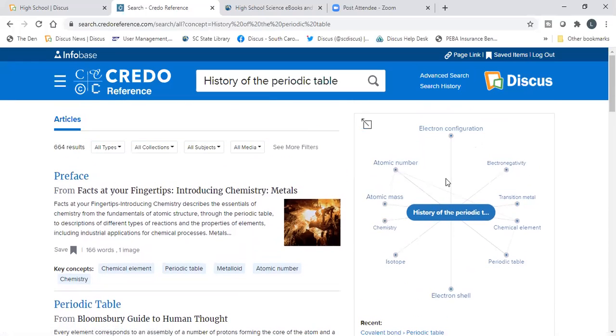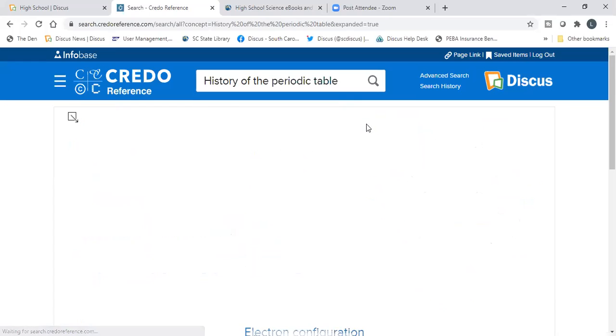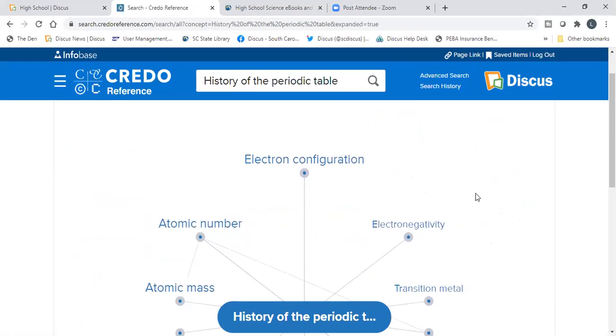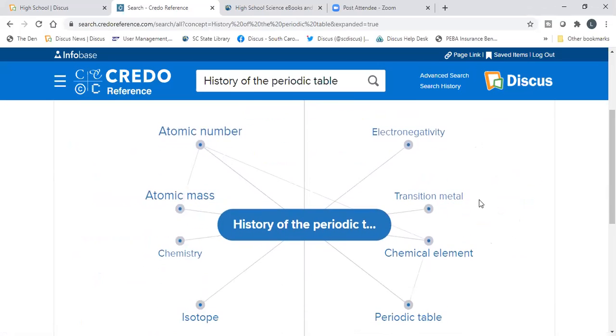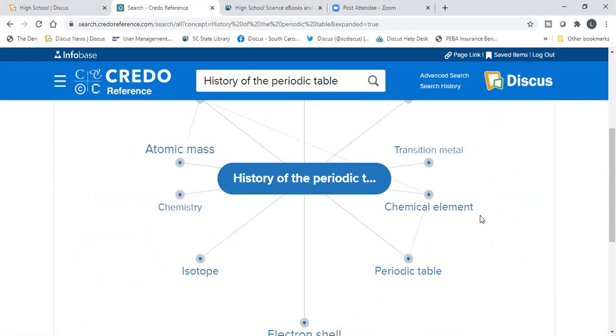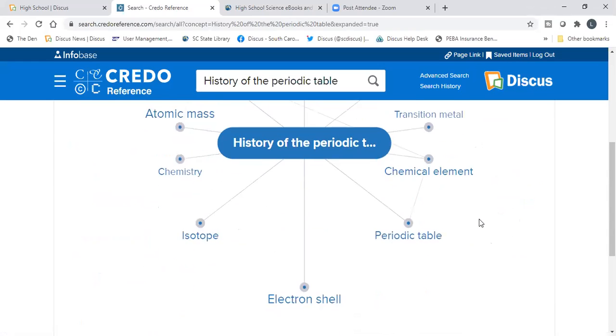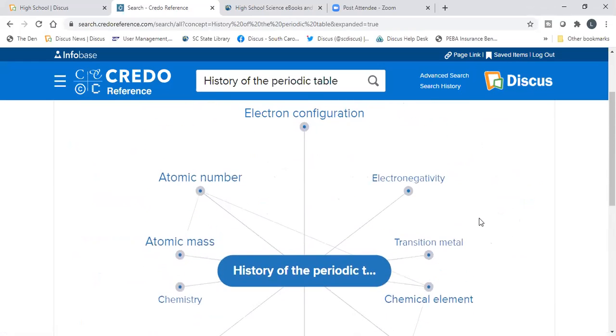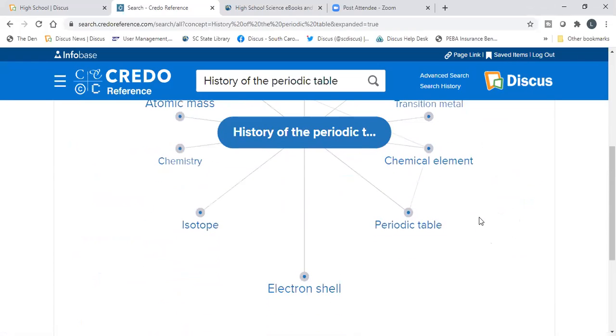Also, you can expand this. If you see the little square with the arrow here, you can also expand this out. So if you are perhaps doing a virtual lesson, or you're doing something on your smartboard and you want to be able to bring concepts to your students, you can utilize this in that way as well.